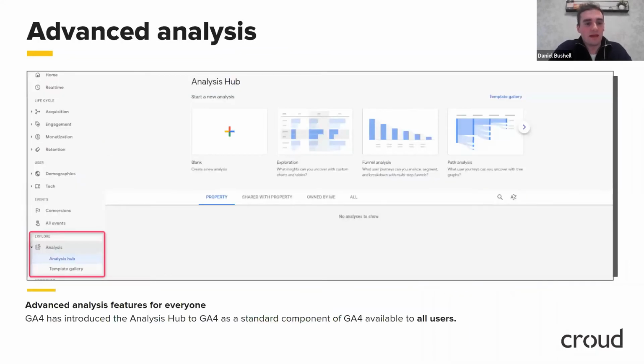Cool. Now, we're also going to talk about the Advanced Analysis Hub. Anyone who's used GA360 might recognize this. The Advanced Analysis Hub is a feature that's available only to GA360 users in Universal Analytics. But in GA4, this is available right out of the box to all users, to the free users and to premium users straight off the bat.